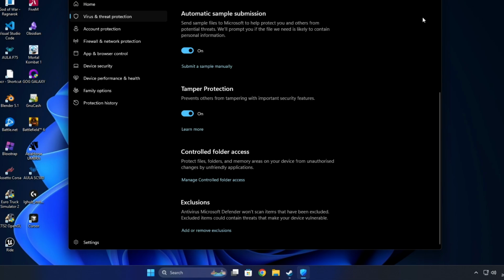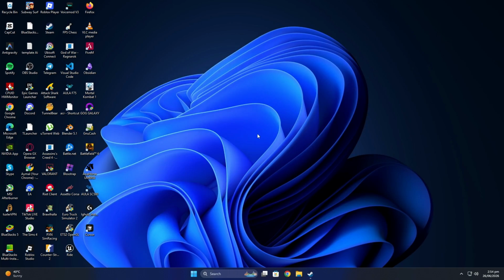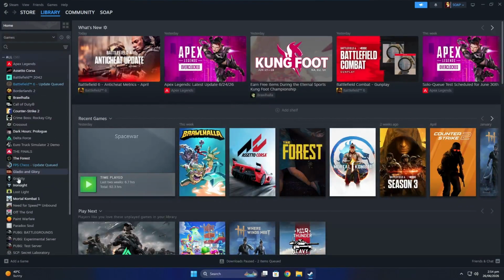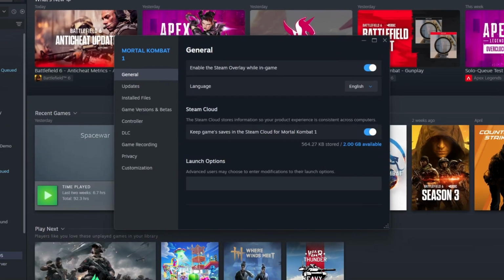If the file is not available in quarantine, the game files may be damaged or incomplete. In that case, verify the game files through your launcher. If you are using Steam, open Steam and go to your library. Right-click on Forza Horizon 6 and select Properties.